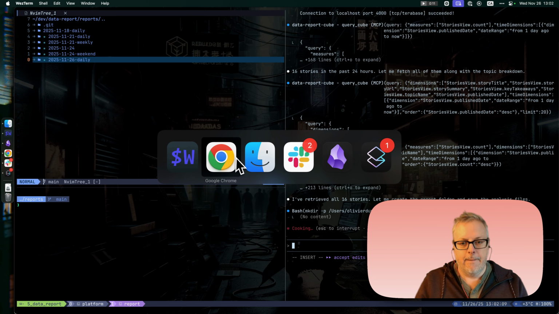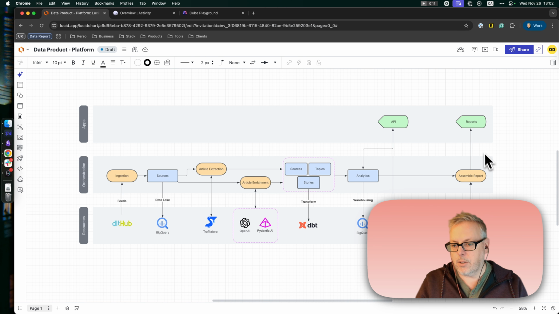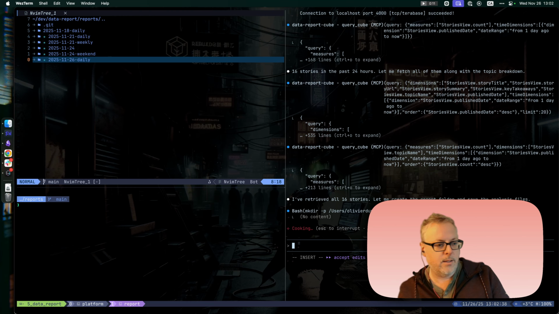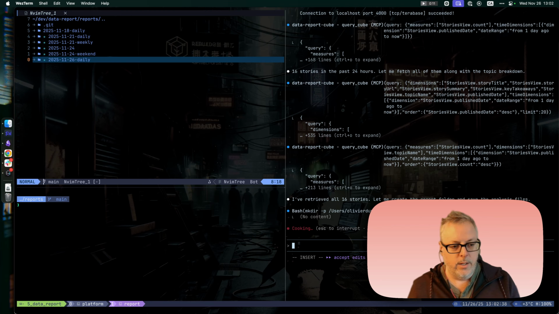stories. Okay, so going back to this diagram, this is that layer, right? We have Claude Code, which is assembling a report. It goes through an MCP server, and then we have Cube here. Now, Cube is hosted as well on the same box. So everything is hosted on the same box, everything is on that VPS server.